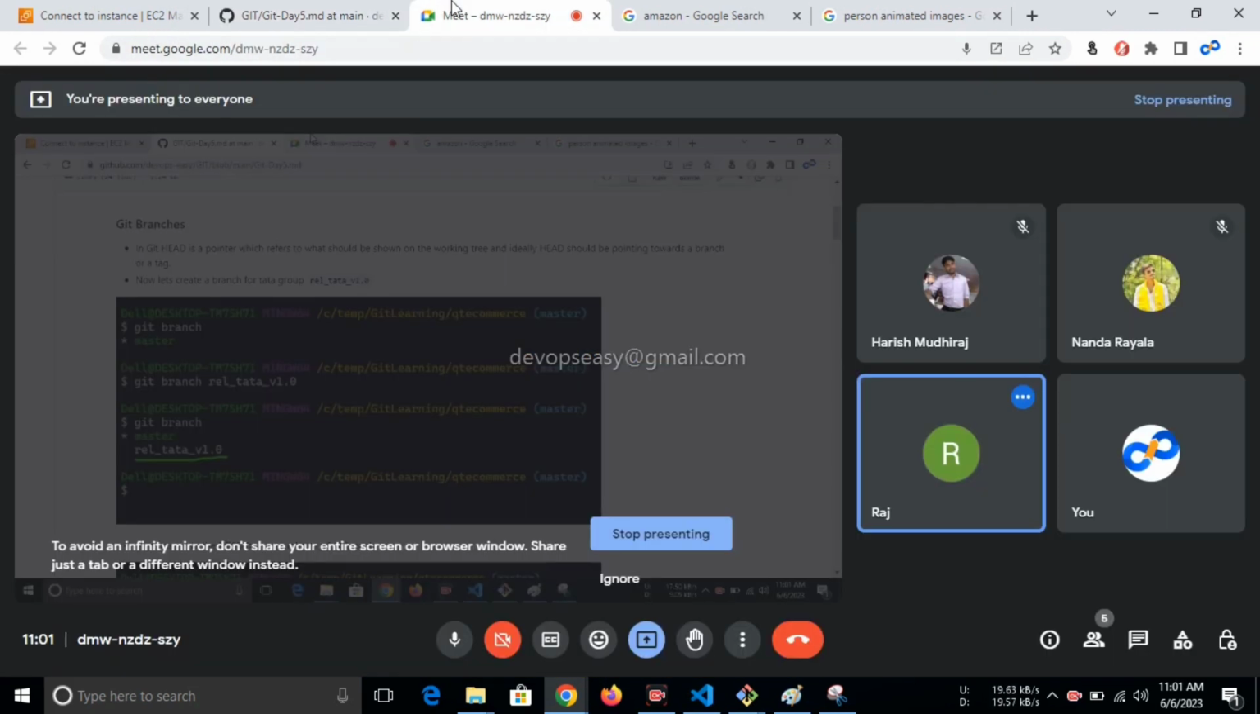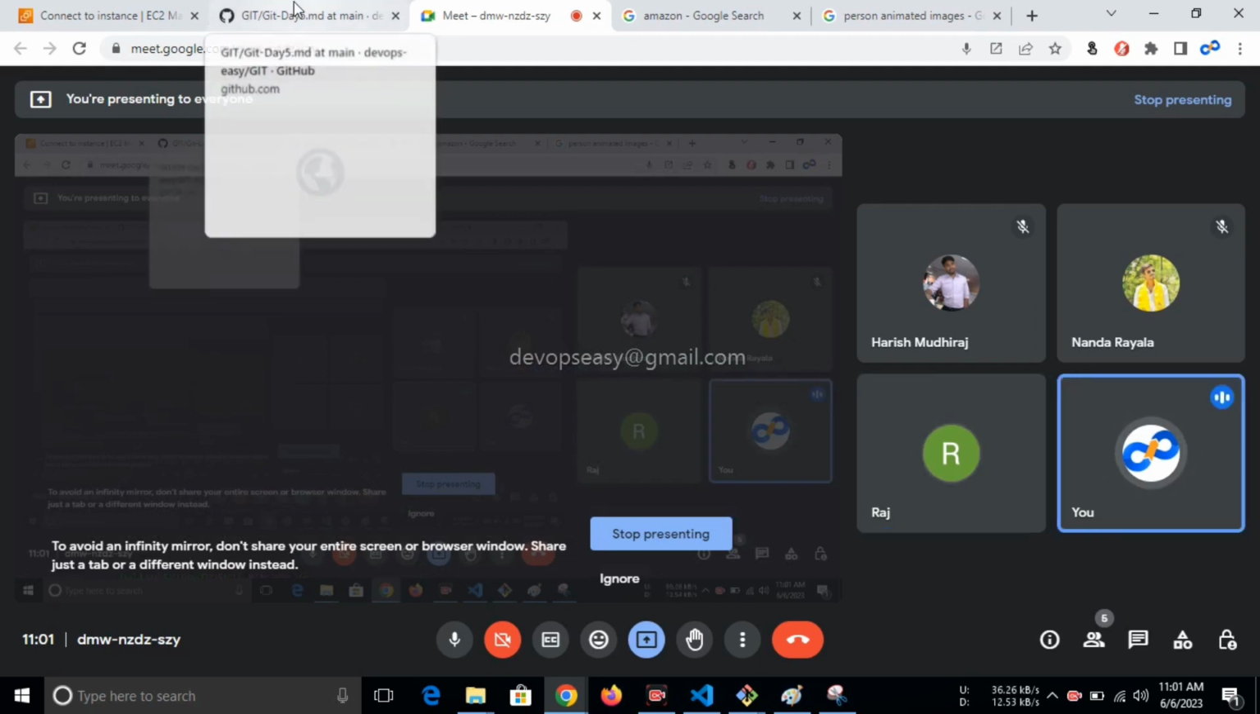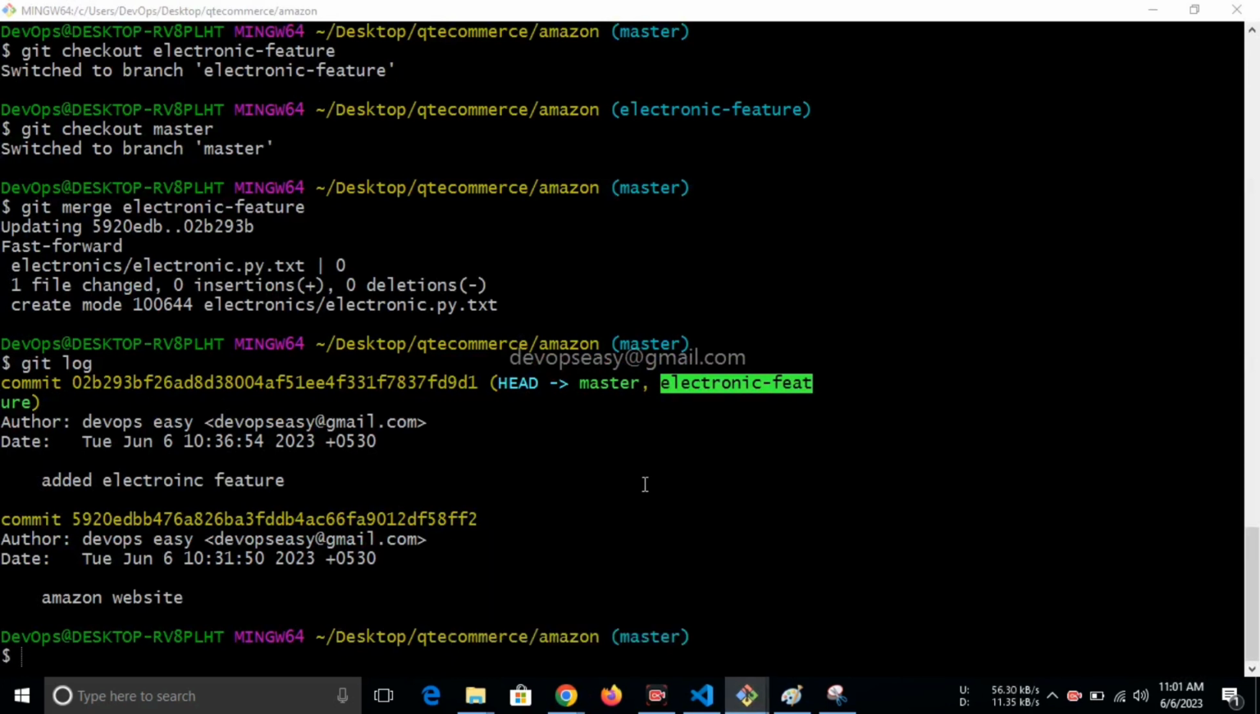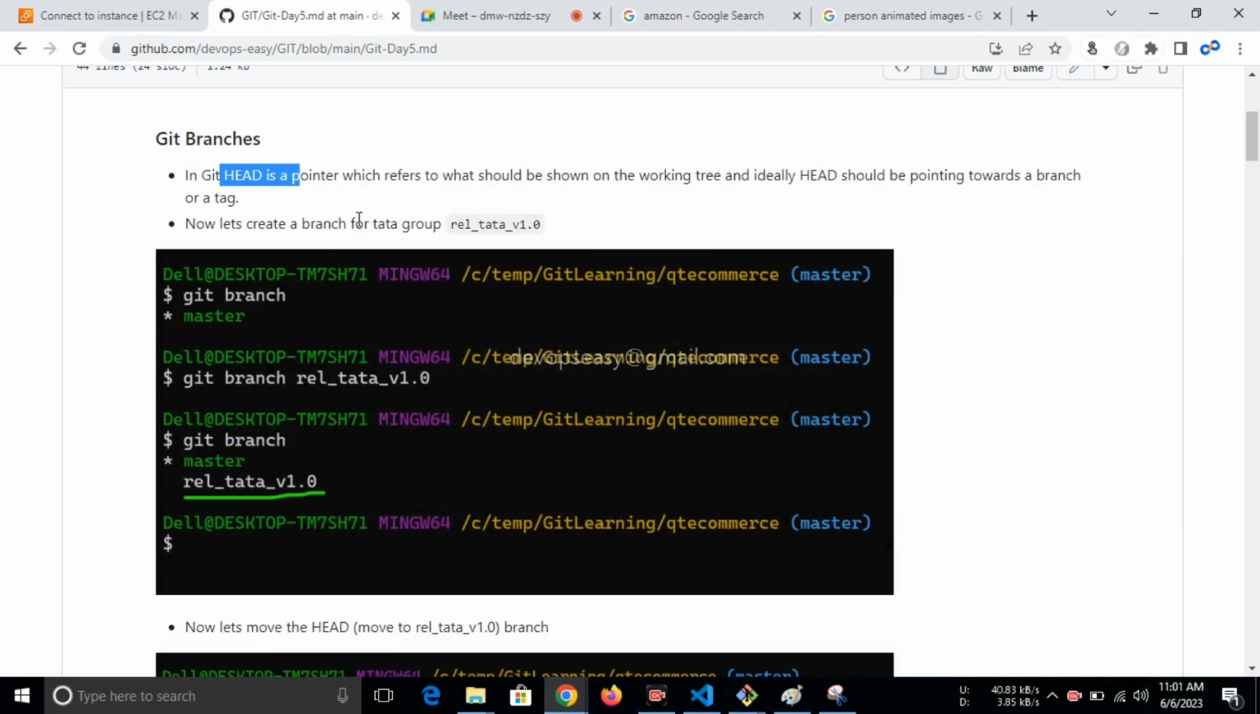So now I want to change the logo. What I need to do is change the logo from DevopsEasy.logo to Tata.logo, because this is a website of Tata. So ls. Now let me go back.